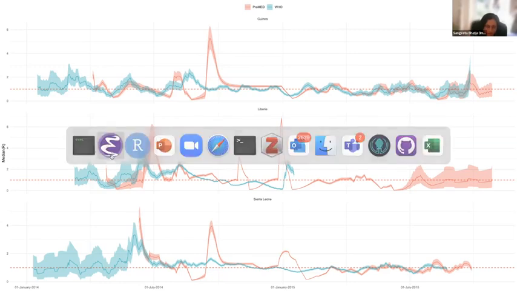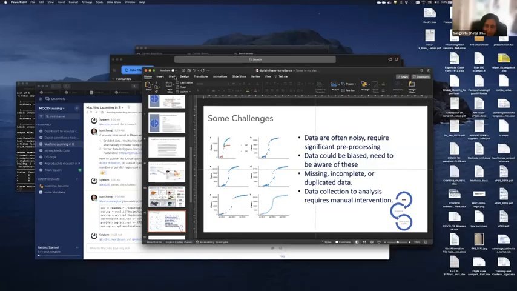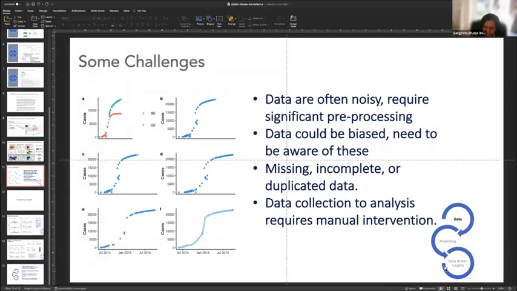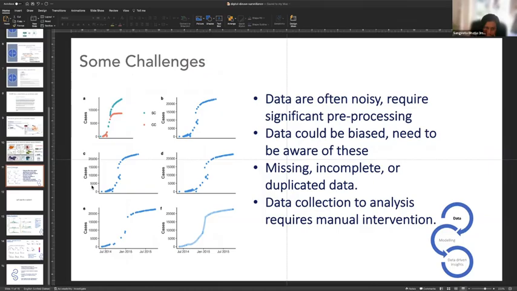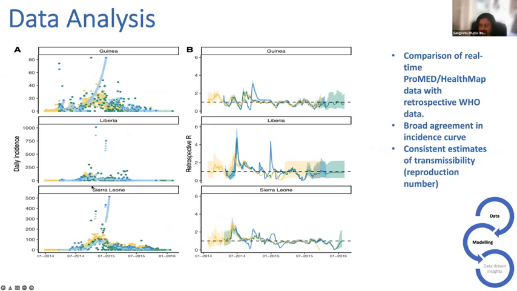So what we have done, if I go back to my slides now, is we have analyzed this data. We compared the data from WHO with data from ProMED. I'm just showing you a figure from the paper where we also did this for HealthMap, as I said earlier. And we compared the time series and we said, okay, there are discrepancies, especially in the middle, but in the early phases and the last phases, they agree with each other.